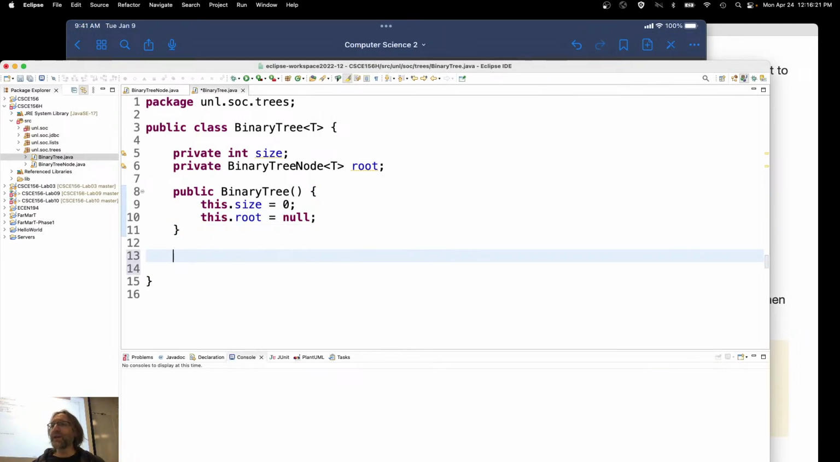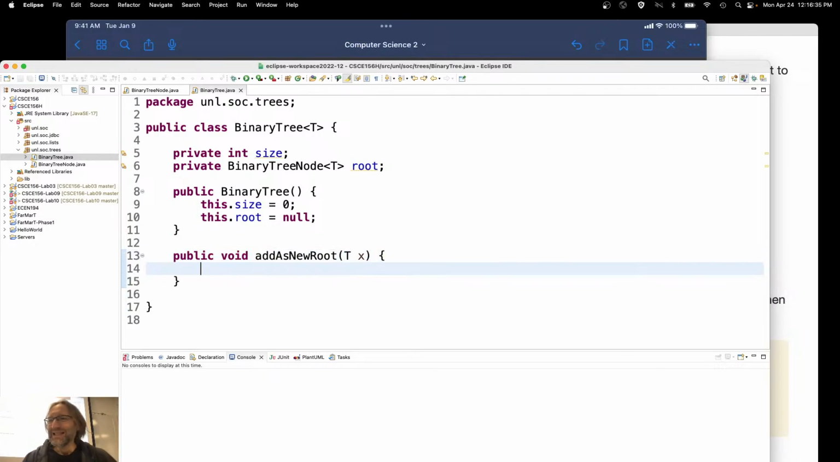Don't have a way of putting stuff in yet, do we? So let's go ahead and add a method to do that. Public void addAsNewRoot, element here of type T, x. Does that sound right to you? Always add it as a new root.